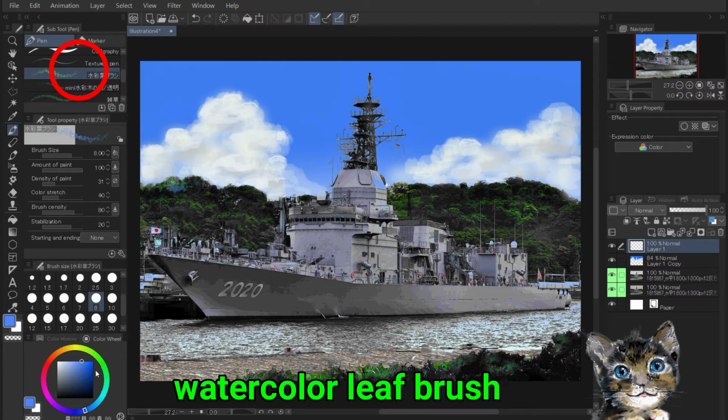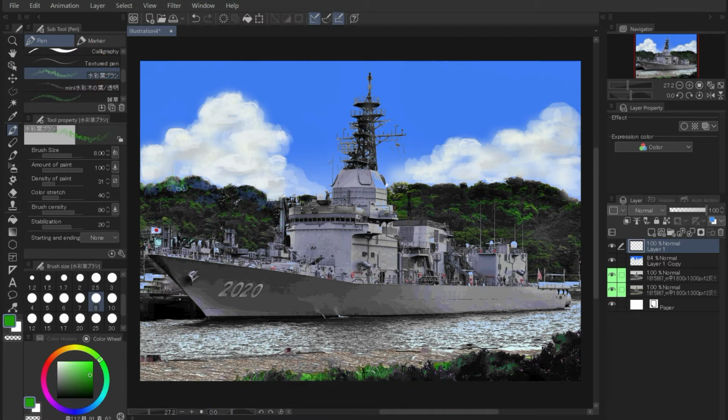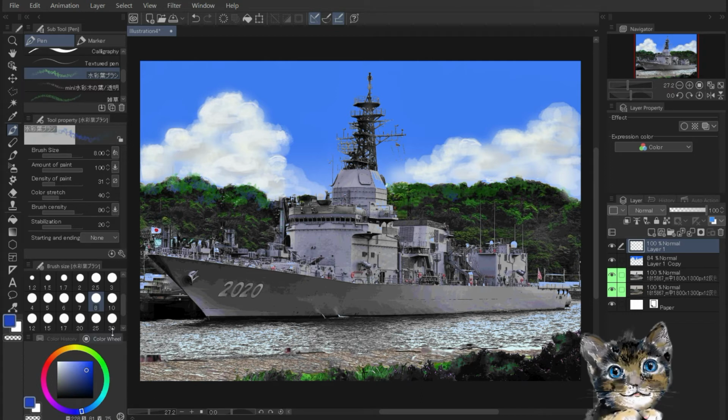Select the watercolor leaf brush. This was downloaded from an external source of Clip Studio Paint. Pick up the bright green from the color wheel and paint it on the mountain ridge. Since the mountain is in the distance, I added blue tones. I'll also mix in some darker colors. It's getting better and better.